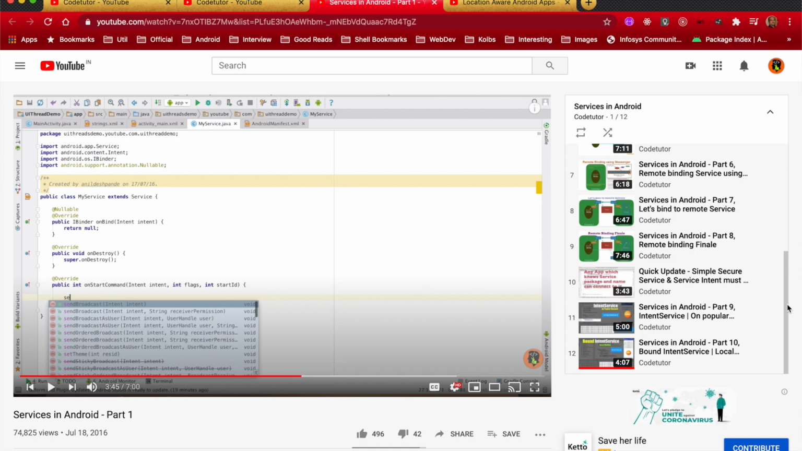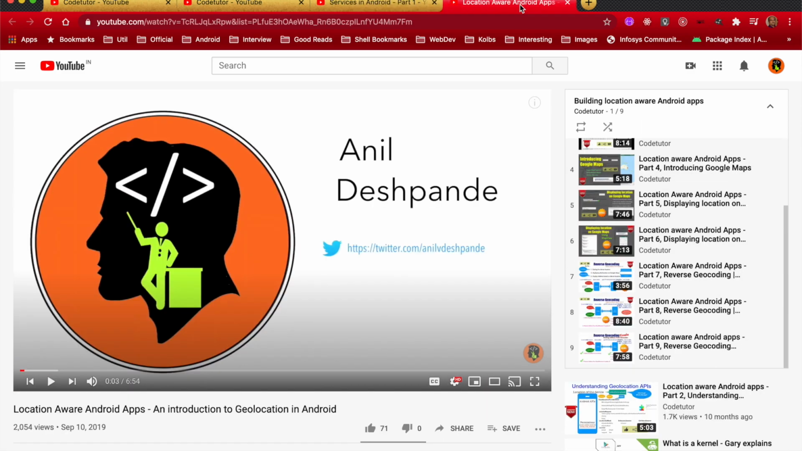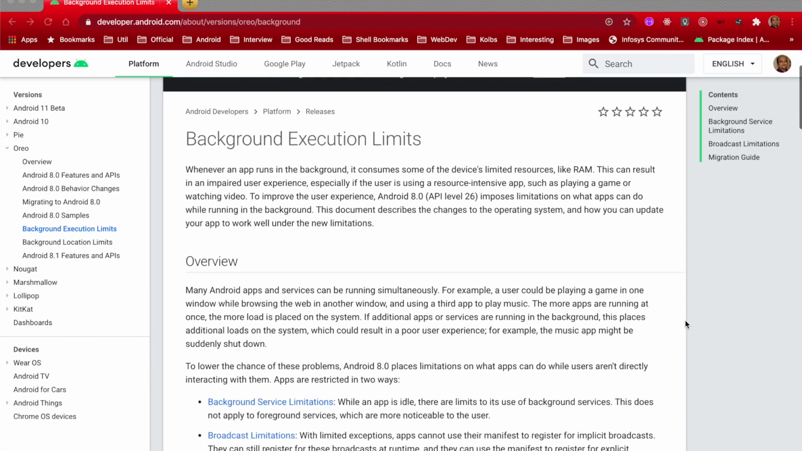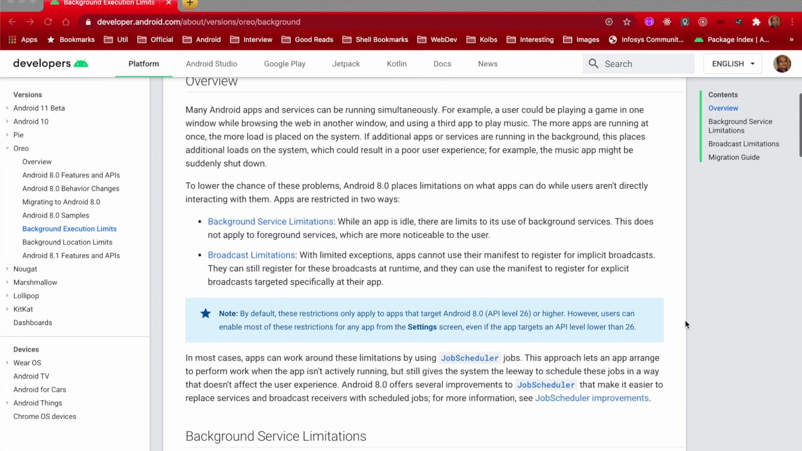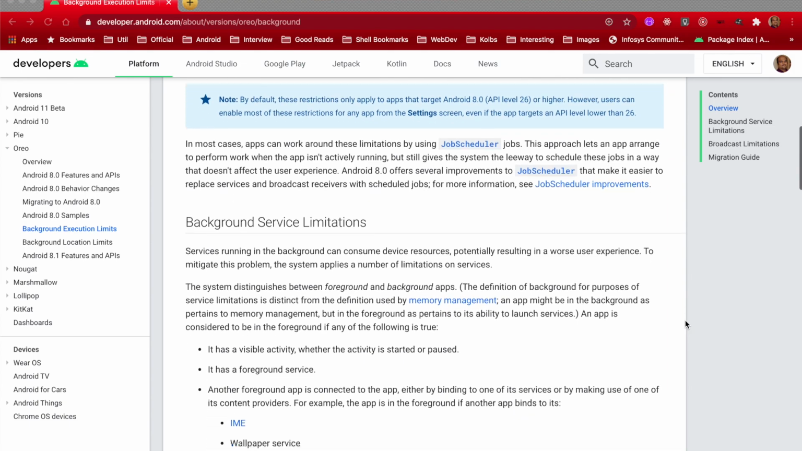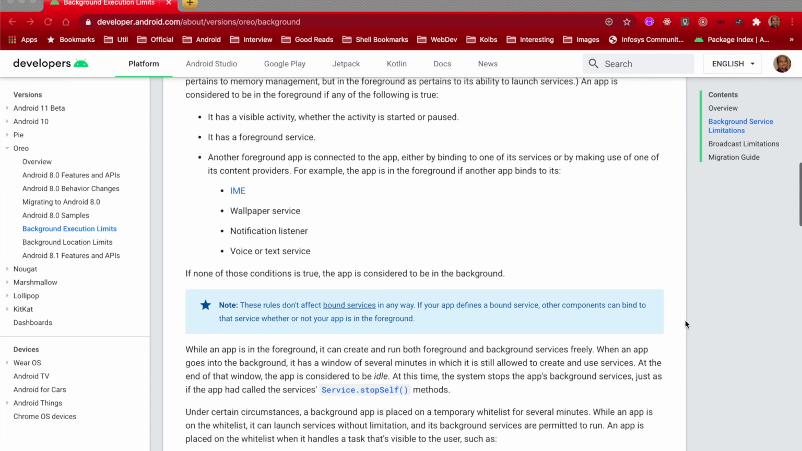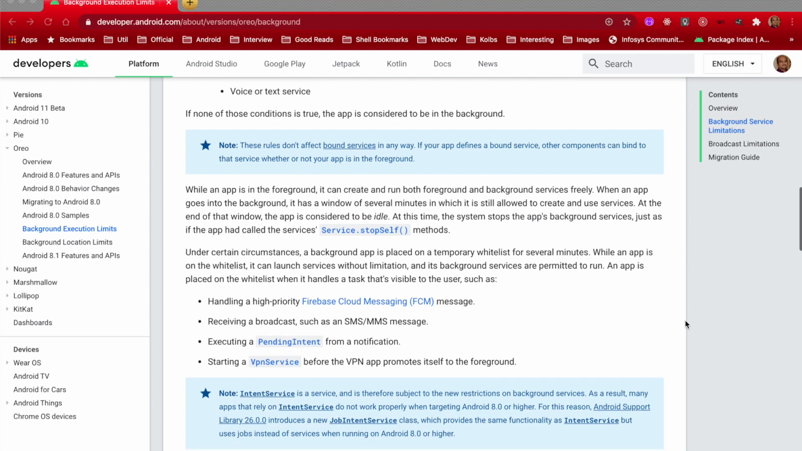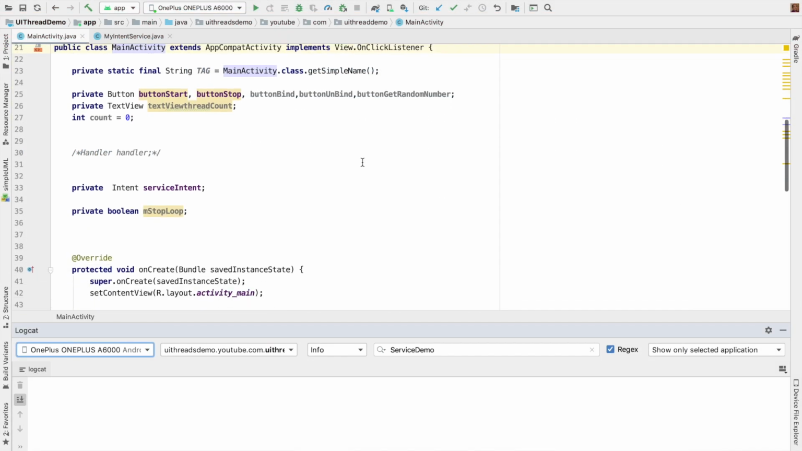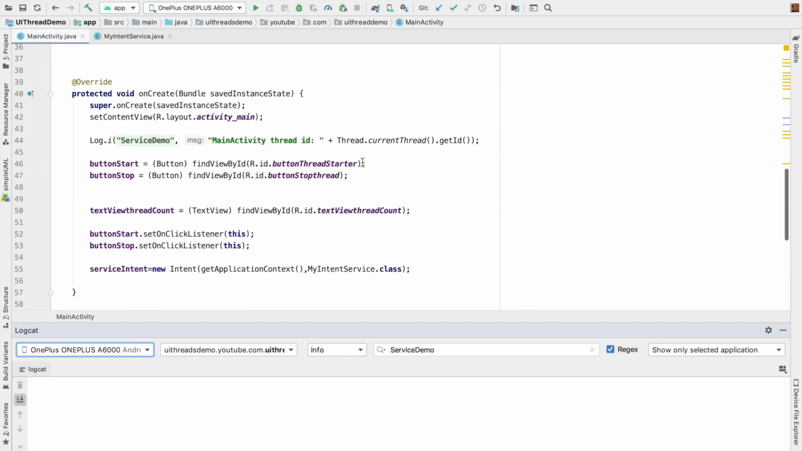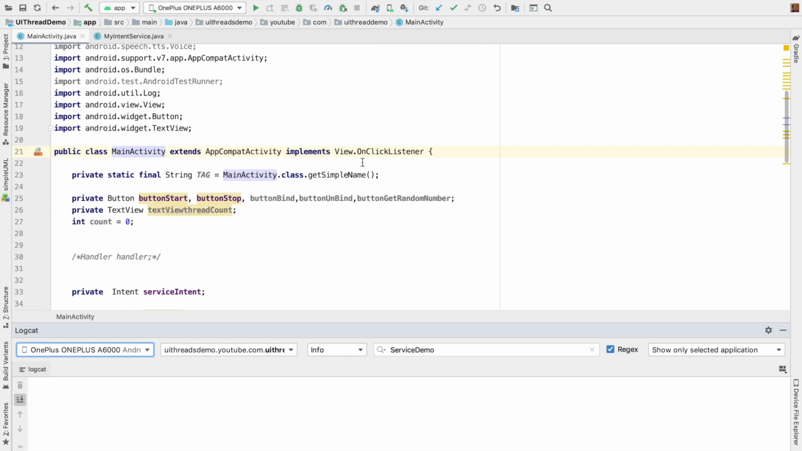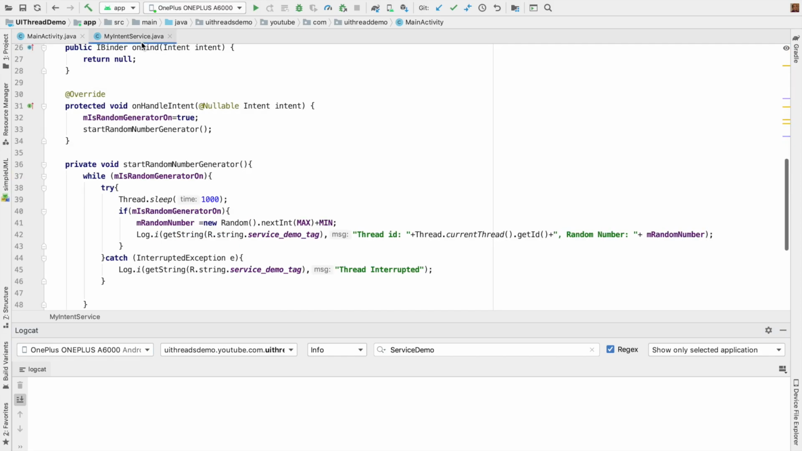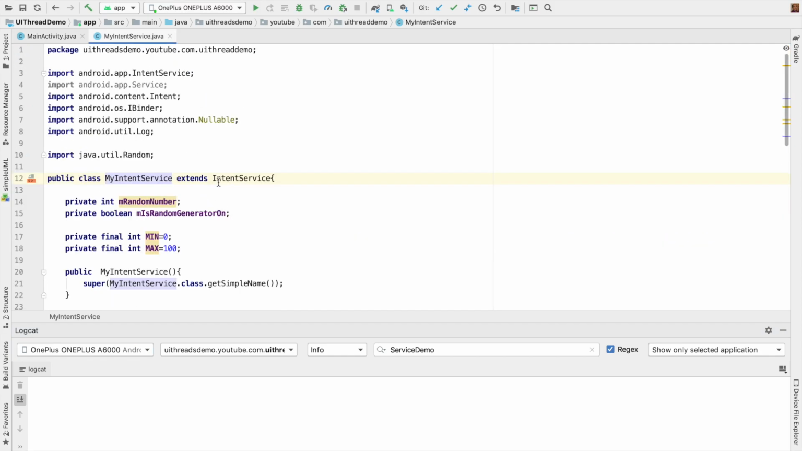But I cannot use the concepts of the services that I have covered so far as a part of the location aware Android apps where I was trying to fetch the location in the background, because post Android Oreo, Android has put certain restrictions on how long your services are kept alive if the application is running in the background. So I will just show you what I mean by that. This is the old code base that I am taking from the earlier intent service tutorial series. And as you can see here, this is the intent service.